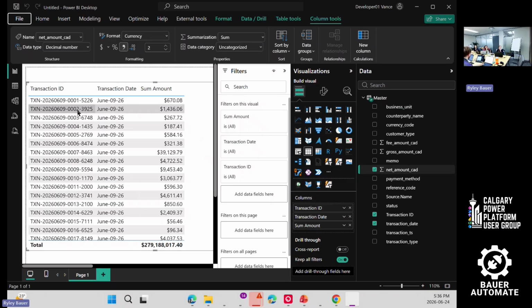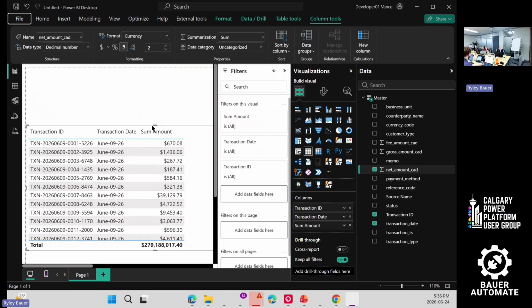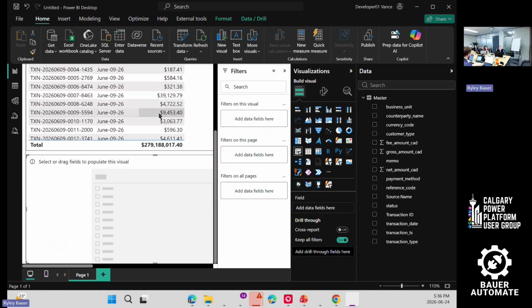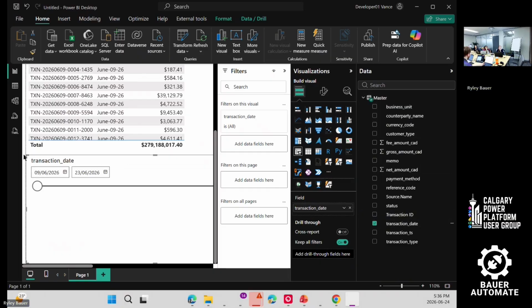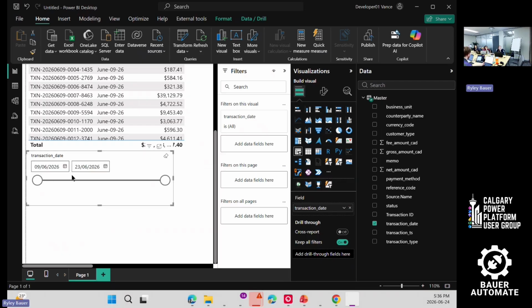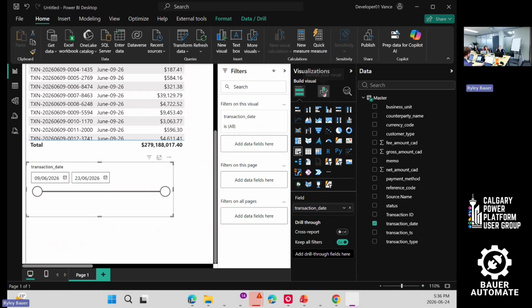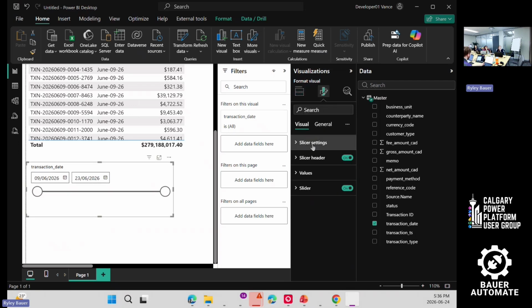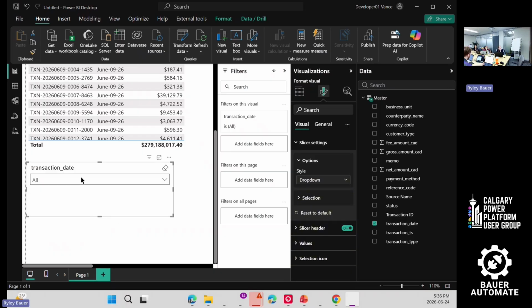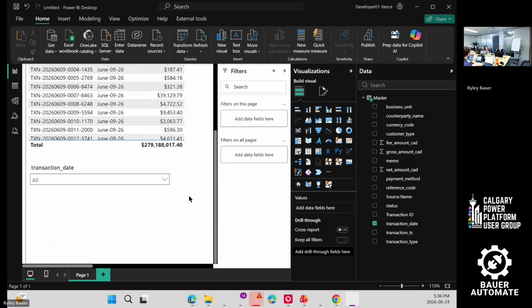Now, here's where the magic comes in. So we have our different dates. I'm going to get a slicer, which is this little filter icon here. And I'm going to grab the transaction dates here. And then just to make this a little bit easier to see, I'm going to hit one setting here to turn this from a range into a little drop down so we can pick our days.